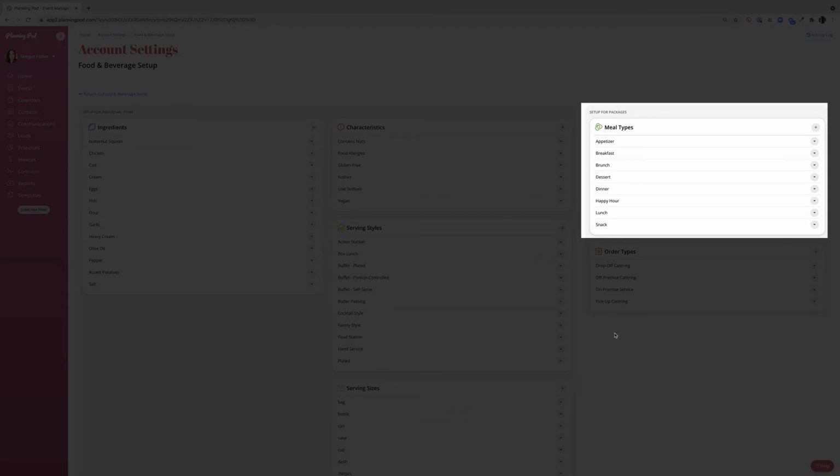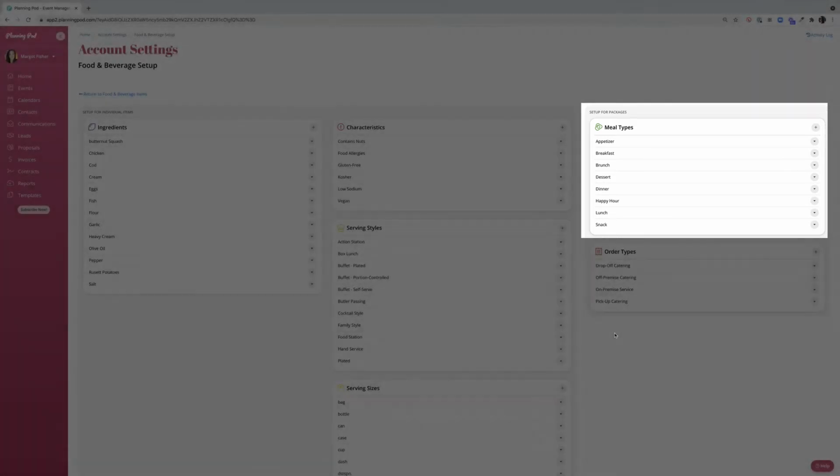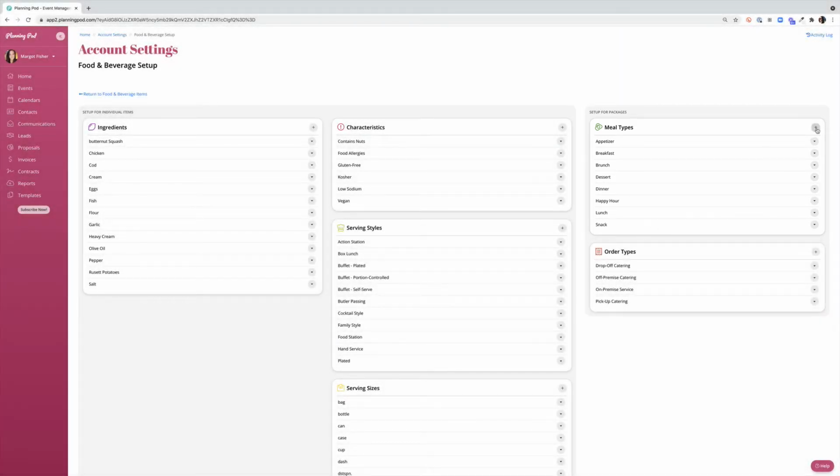The first option is going to be your meal types. And meal types are going to inform the way that you can sort and filter items in your BEOs, as well as how you can sort and filter items when you're building food and beverage packages. Again, you can add or edit or remove any of the meal types.